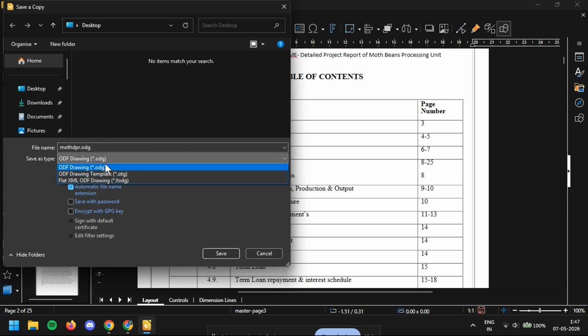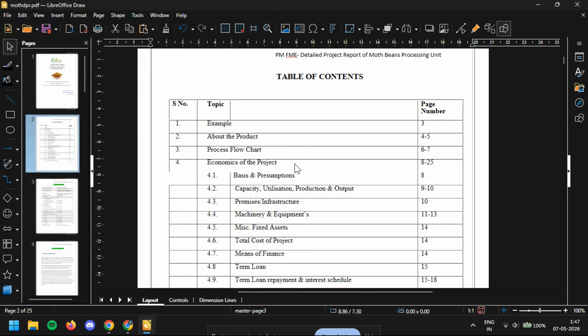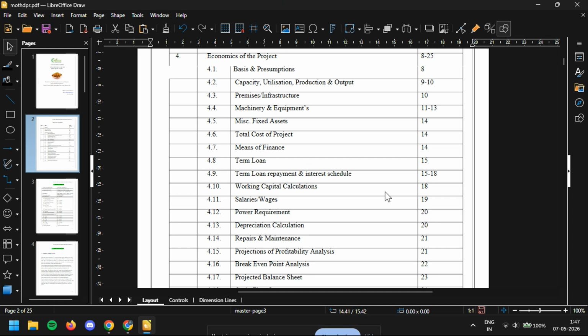Before we finish, remember that LibreOffice Draw is best for quick, practical PDF edits, not for rebuilding highly designed documents from scratch, but for a free tool, it's incredibly useful and can save you a lot of time. So to recap, open LibreOffice, click File, click Open, select your PDF, let it open in LibreOffice Draw, click on the text or image you want to edit, use the toolbar to make your changes, and then save your updated file.